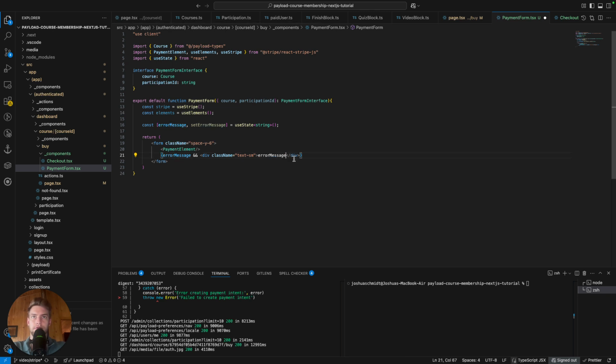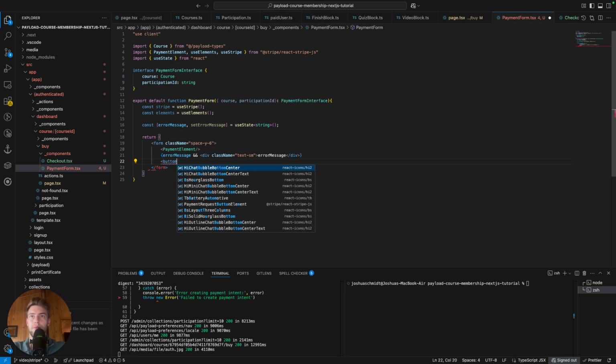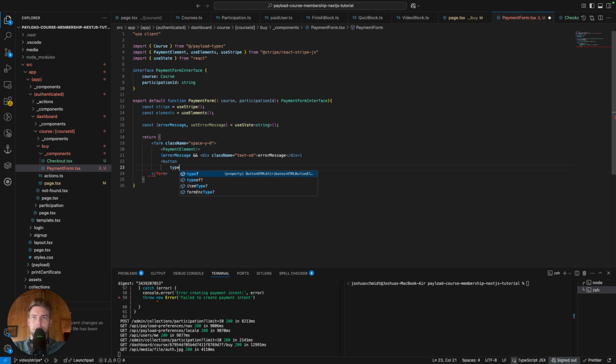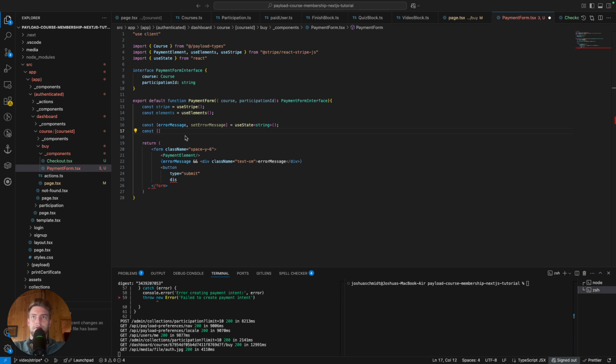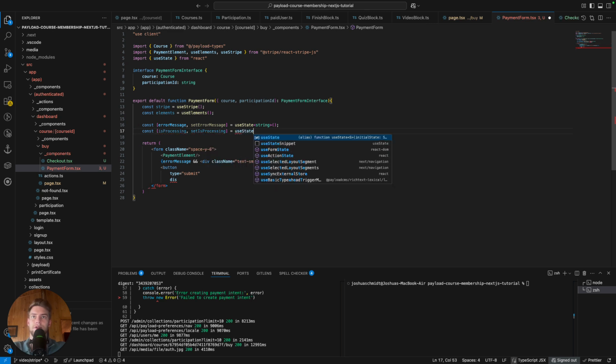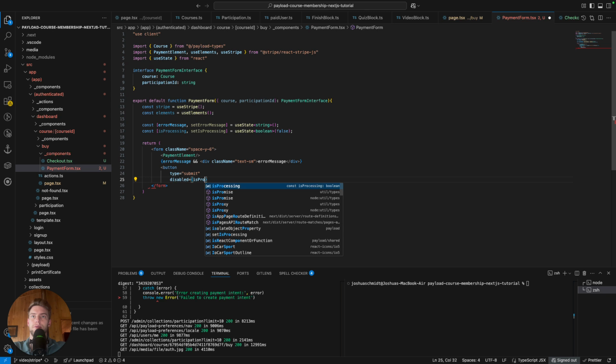Error message in here. The next thing is we want to define a button to submit the form. So button with type equals submit. It is disabled if it's processing, so let's also add a state for processing. Const isProcessing, setIsProcessing equals useState boolean. By default this is false, and disabled equals isProcessing.